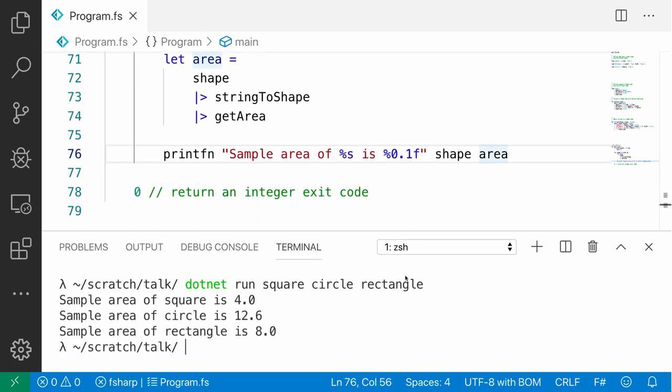There we go. So we saw that the area of a sample square is 4, because we defined that square to have a side of 4, the circle is 12.6, and the rectangle is 8.0. You can probably double check my math here, but I imagine it's probably correct. So this is pretty cool. This is like a little toy program, honestly, but this is the sort of thing that you can use to get your feet wet first.